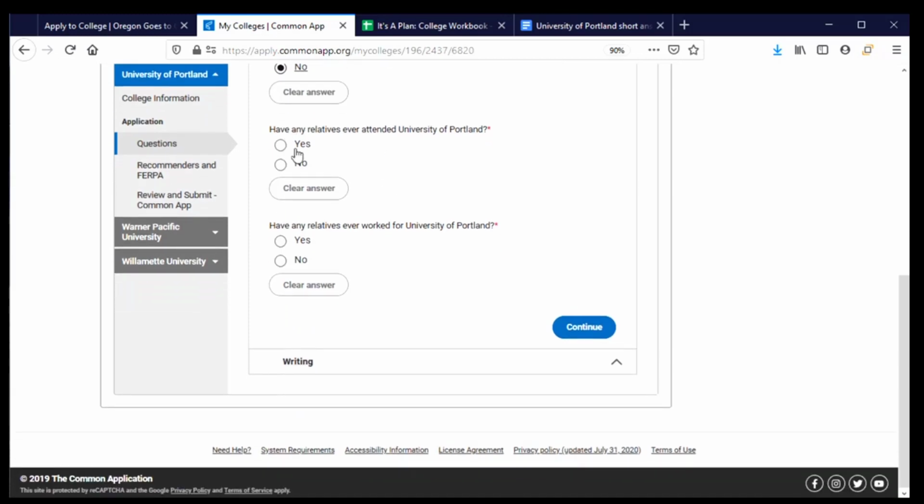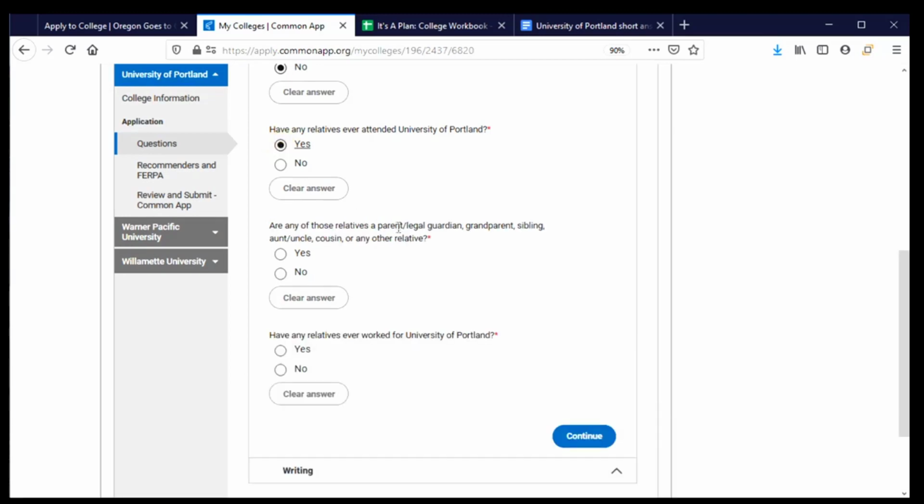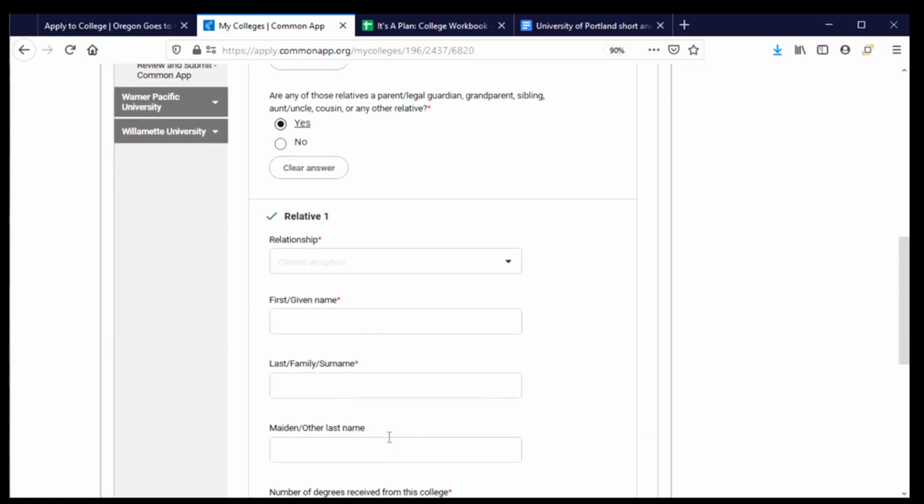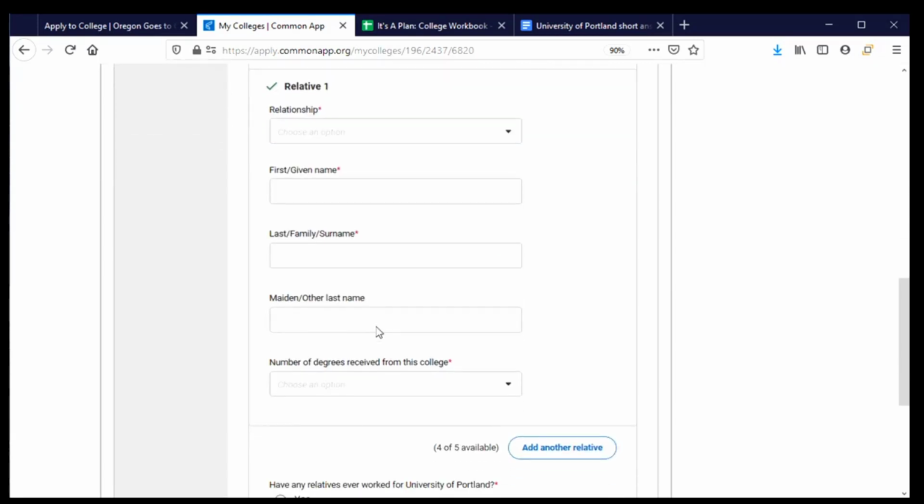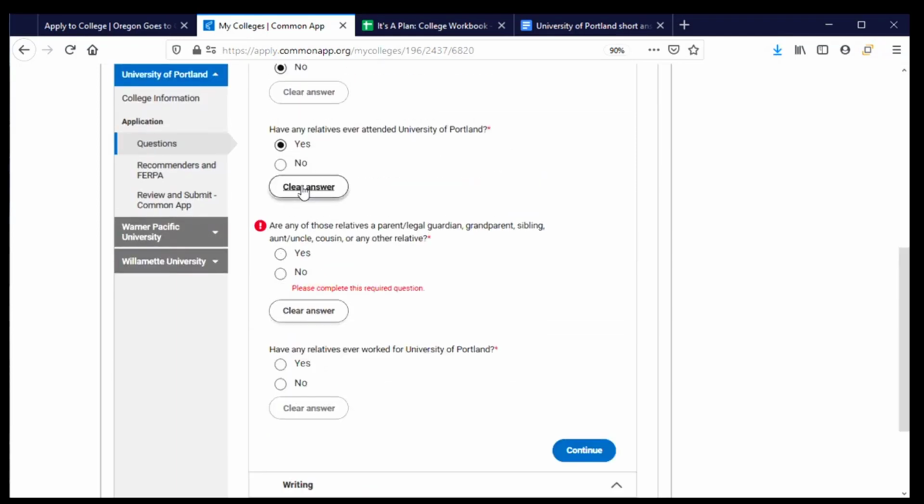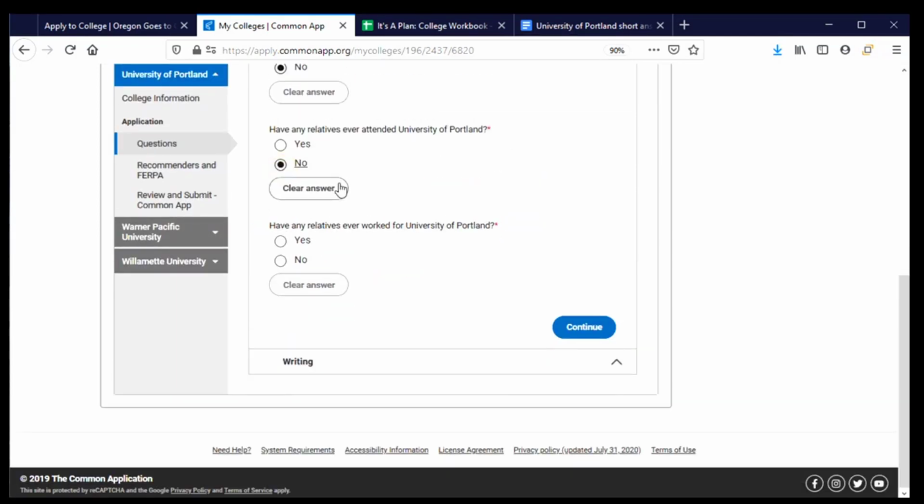Have I ever had any relatives who attended the University of Portland? If I were to say yes, it's going to ask me what kind of relative that is, and then if I click yes again, I will have additional information that they'll want to know about that person, their name, and how many degrees they received from the college. Again, I don't have that, so I'm going to say no. But you'll choose the answer that's correct for you.